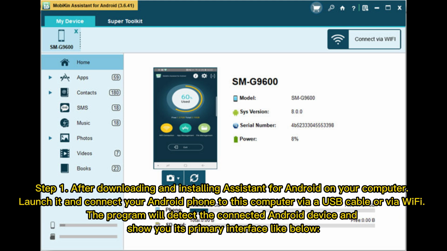Step 1. After downloading and installing Assistant for Android on your computer, launch it and connect your Android phone to this computer via USB cable or via Wi-Fi. The program will detect the connected Android device and show you its primary interface like below.